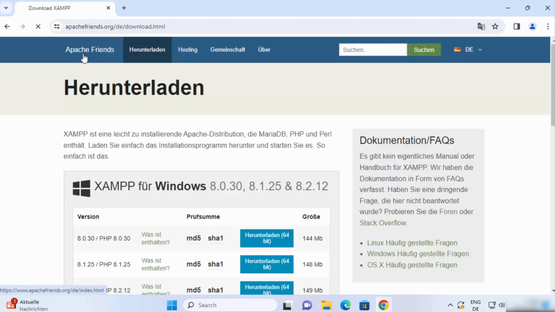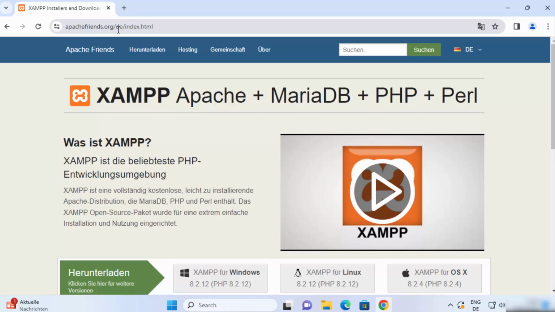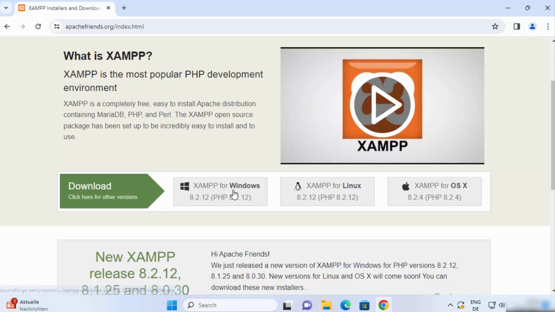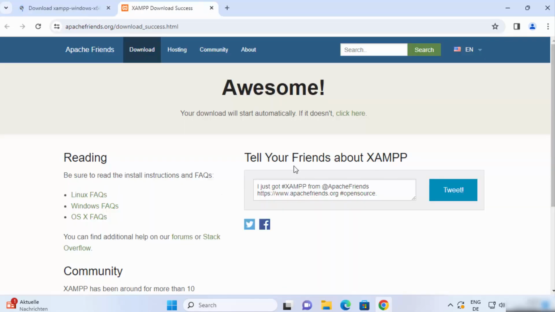If you land on the home page of apachefriends.org, then on the home page itself you can also see this download link for Windows, Linux or Mac OS. So we are going to choose the Windows option here, and once you click on the Windows option, hopefully the download of this XAMPP server will start, and if it doesn't start, then you can see this message. It says your download will start automatically, and if it doesn't, click here.